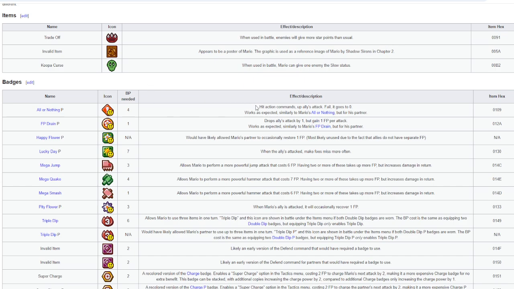When used in battle, Mario can give one enemy the slow status. If you don't know what the Slowgo badge does, because I never used that badge in my playthrough of the first game, it makes Mario move really slow in the overworld, and that's pretty much it. It's got no use in battle. Here, it seems like it would have been a status effect of some sort, but there's no way to cause it in the final game. Its item hex is also 00B2.